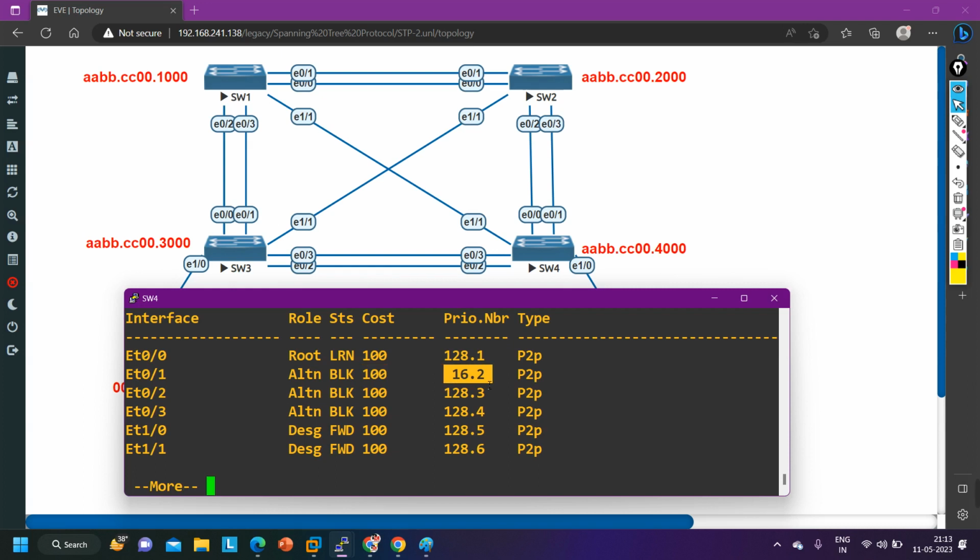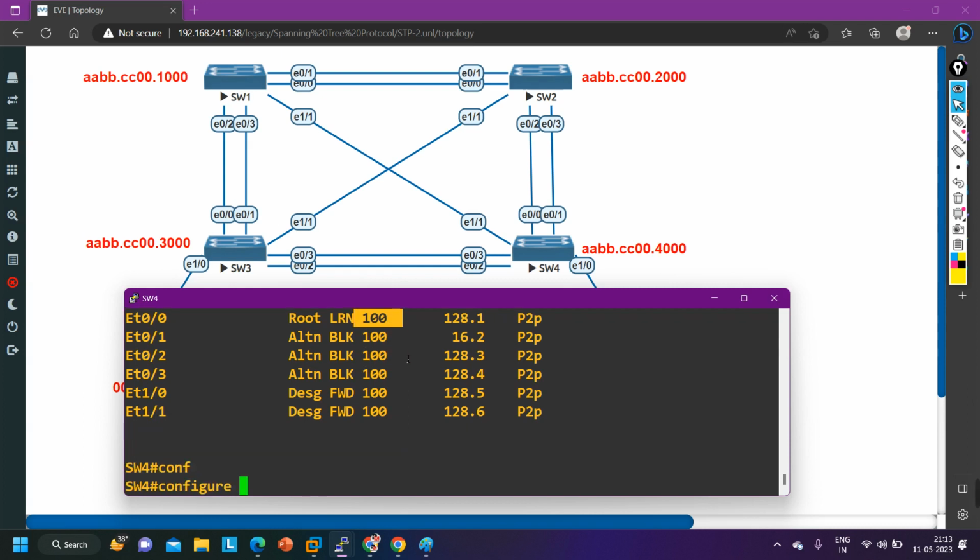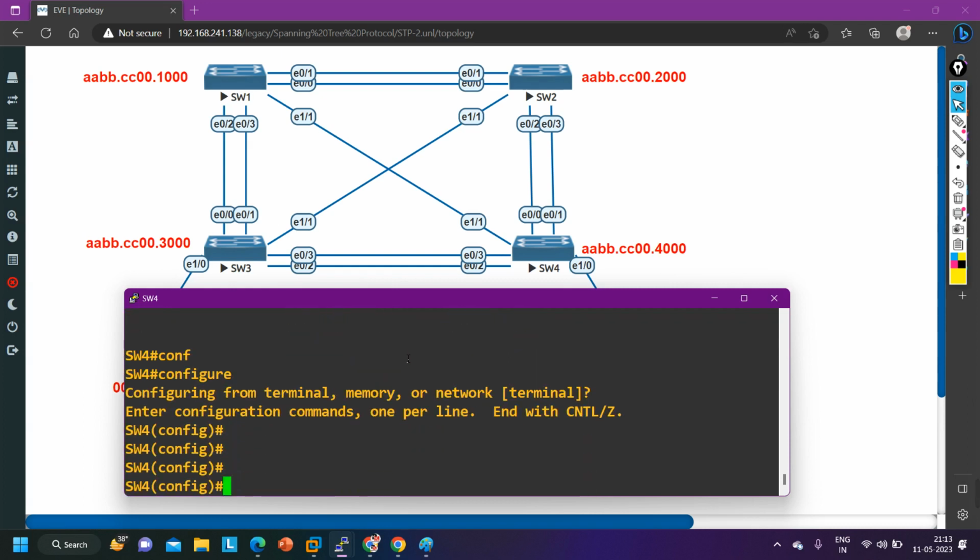This is the receiver port ID. And this is the cost. This is not the port priority. This is cost. This is RPC, distance to reach root bridge. Done, guys? There is no logic of changing port priority over here.